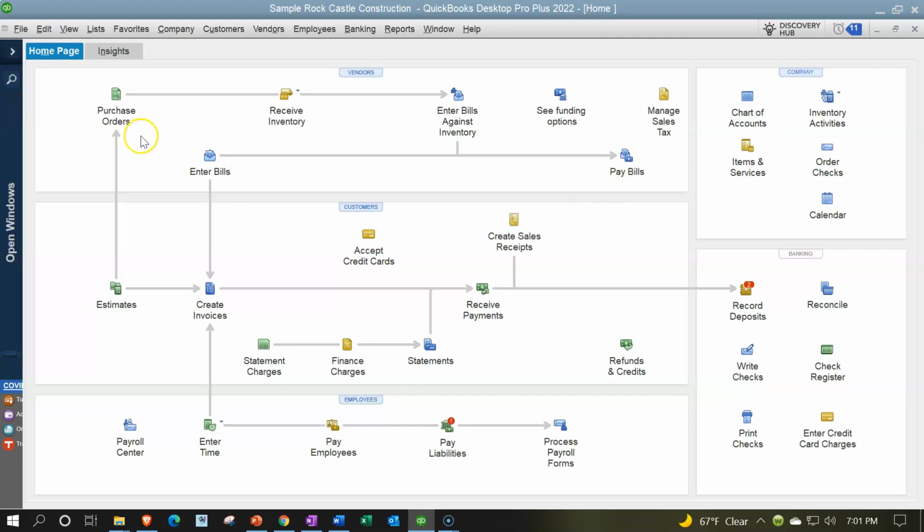Then you've got up top the inventory. So if you're dealing with inventory, you might have a purchase order. Now, the purchase order is only usually going to be there if you're a larger type of business. It's a little bit different than when you purchase something, say, online as an individual.